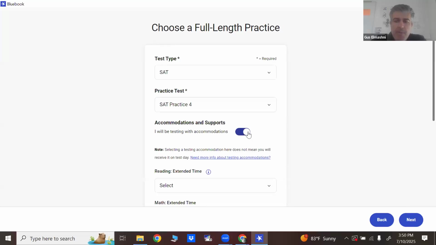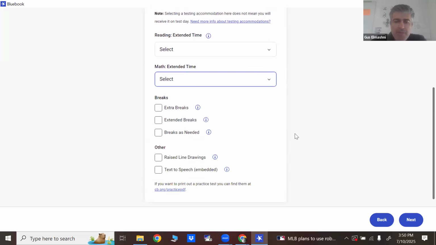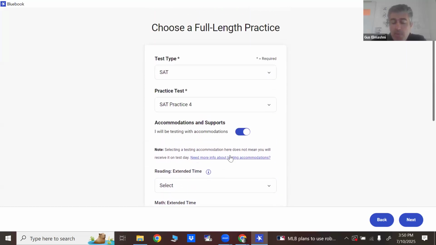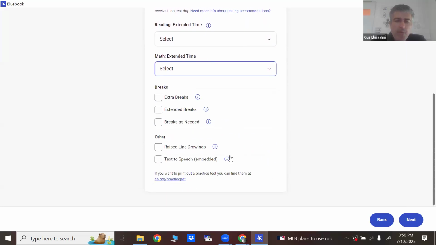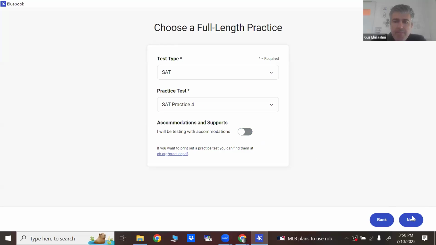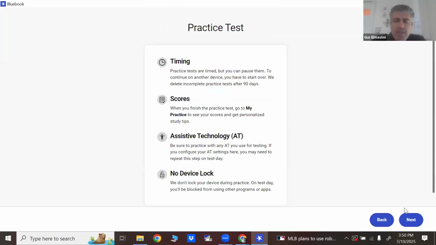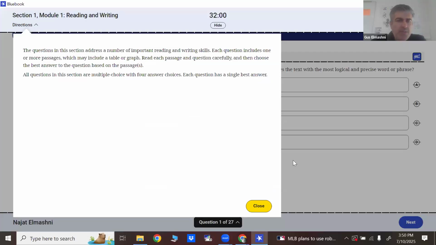And if you have accommodations, by the way, you could always select that, state what your accommodations are, for both reading and math, extra breaks, whatever you need. I think there's text to speech. I think someone mentioned that too. You could actually do that if you want to try that. That might be kind of a cool feature. I've never tried it before. You'll hit next. So I don't have accommodations, obviously, so I'll deselect that. Hit next. And it's going to start the test.